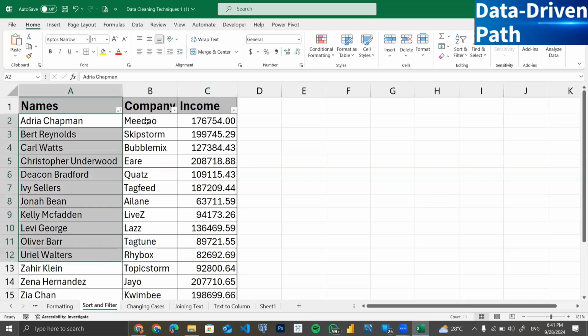But if you look at the company and income, you will see that it did not remain the same, because they also needed to change respectively with respect to the names. So it means that your data is not being mixed up at any point. Do you get that? Okay.